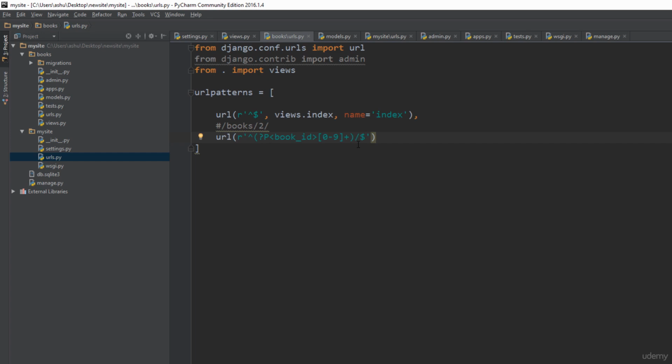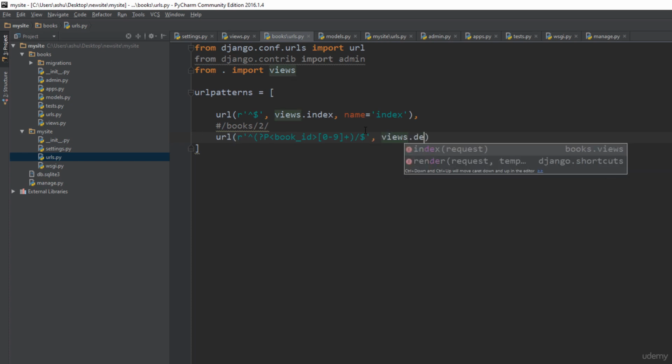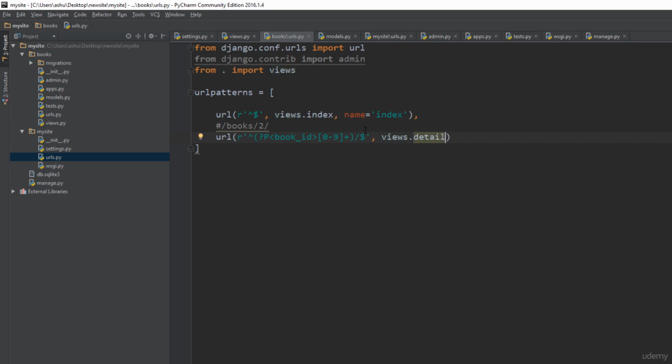And now on receiving this type of URL, you actually want to redirect the user to a new view. So you simply give a comma and type in views.detail, and detail is actually a view which we are going to create. So right now we have not created the detail view, but we are going to create that very soon. So simply give a comma and type in name equals detail.